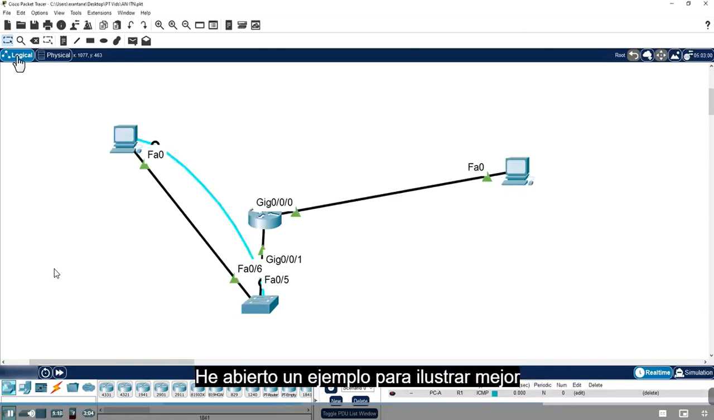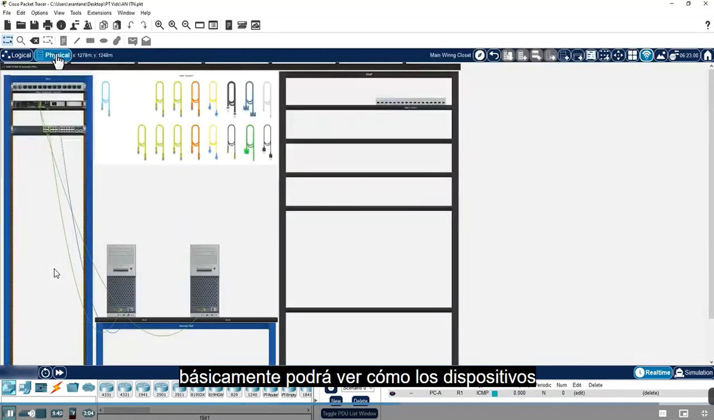I've opened up an example for you to better illustrate the blue bar at the top, which is called the Workspace Toolbar. On the left-hand side, you'll see two buttons, the logical button and the physical button. And on the right-hand side, the menu options will change depending on the mode that you're in. So in logical view of the topology, we're illustrating how devices are connected and how data will flow through the network.